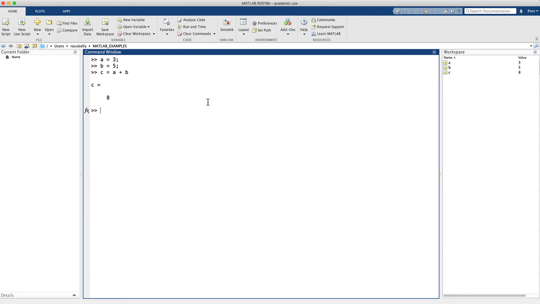So adding a semicolon to the end of a command will suppress the output. The command will still be executed, so you can see that in the workspace. When you enter a command without a semicolon at the end, Matlab will always display it in the command prompt.